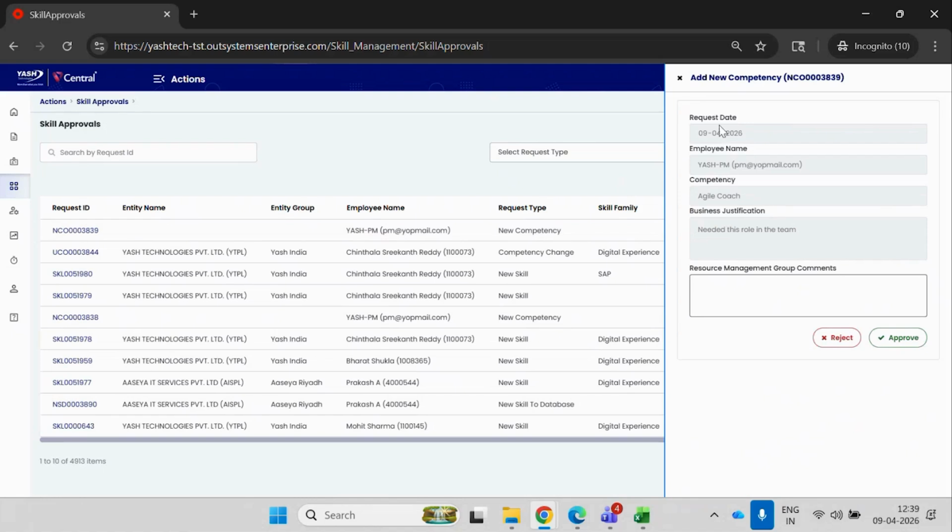So the RMG team can review the information with the request date, employee name, who has raised this request, the competency which needs to be added and the business justification. And the RMG team can also enter the comments. So this is not mandatory and they can even approve without entering the comments and they can also reject this if they don't feel that the competency request which has been raised by the PM is suitable enough to be added to the database.